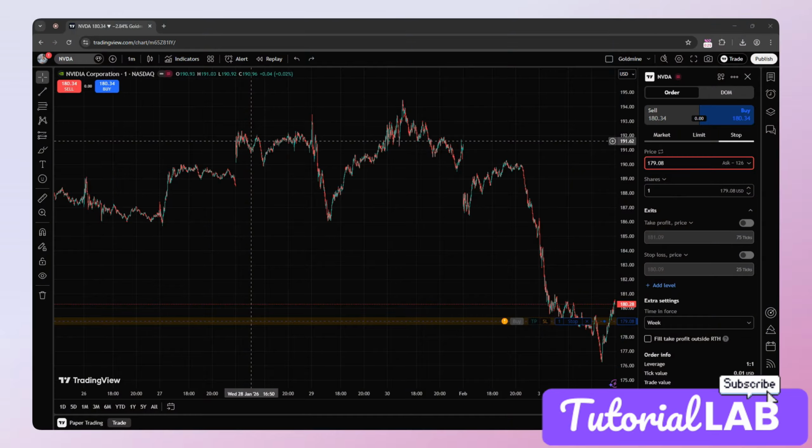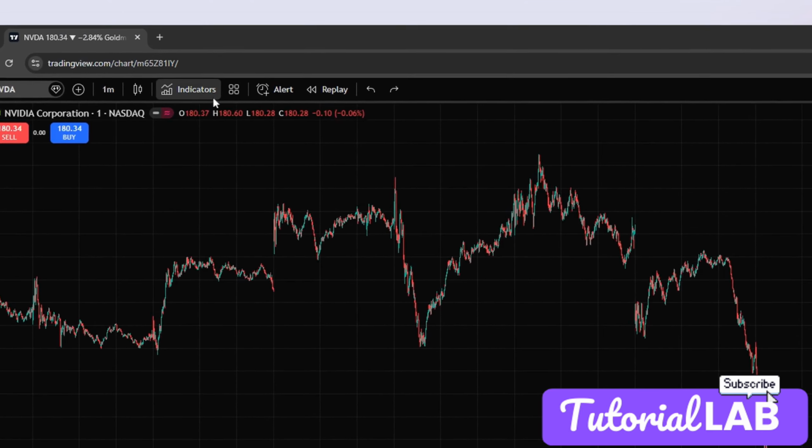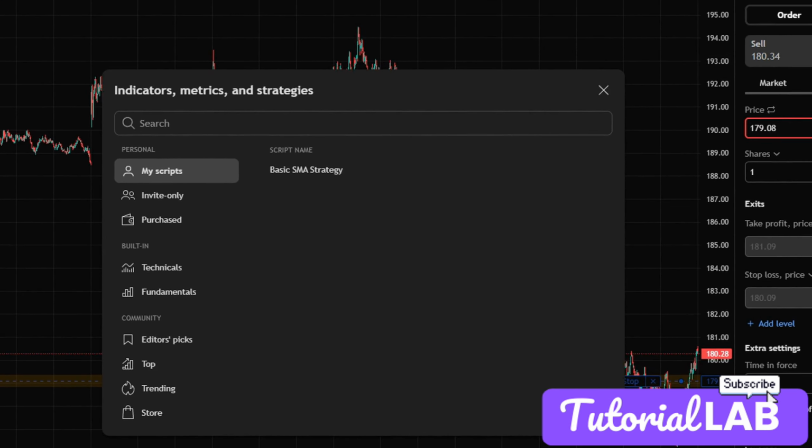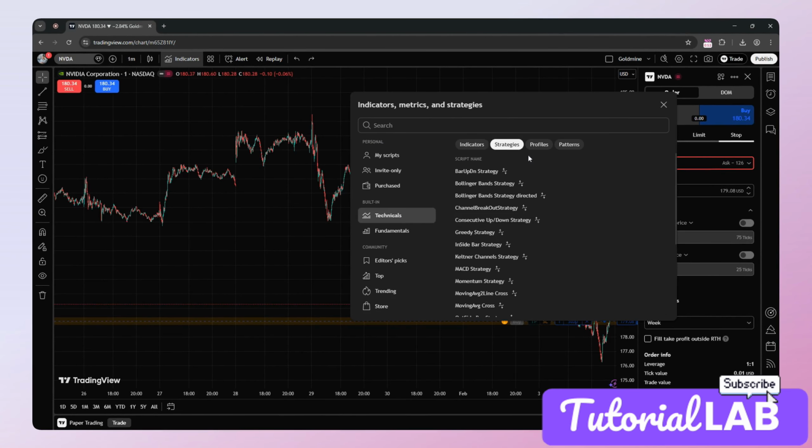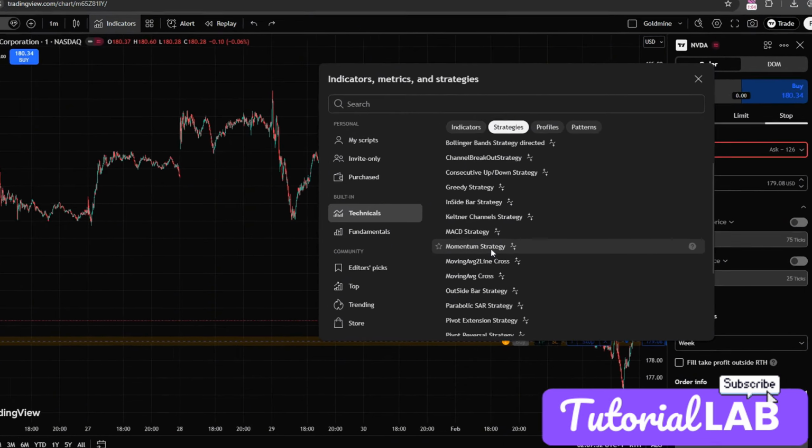Let's get started. First, we open Tradingview and load the chart we want to test. We choose a market and time frame that fits our strategy, like crypto on the 1-hour chart or stocks on the daily chart. Next, we click on indicators at the top of the screen. From the indicator menu, we switch to technicals and then click strategies. From here, we scroll down and find the momentum strategy.